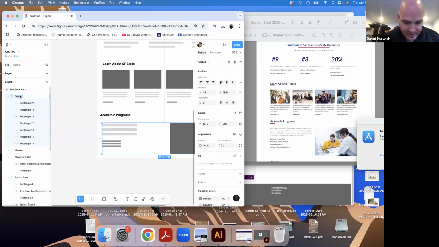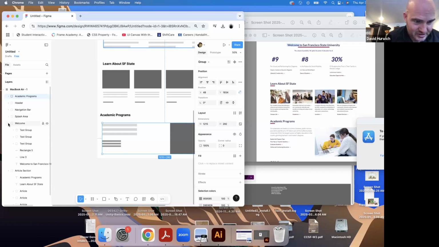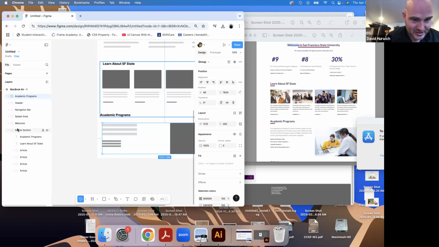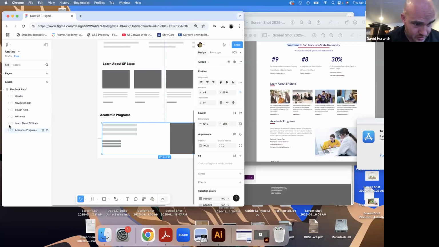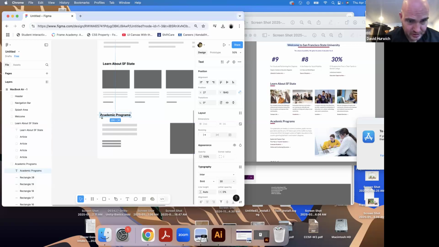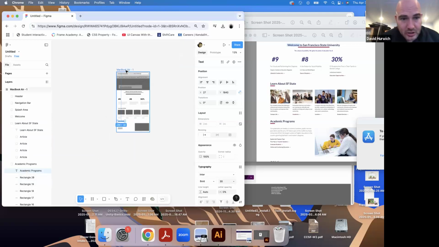Let's call this academic programs, because that's what it's called here on the website. You don't have to organize. I just feel like this is a lot easier. I'm going to call this actually learn about SF State, because that's what the title was called. And let's drag it into there. Okay. Looking good.